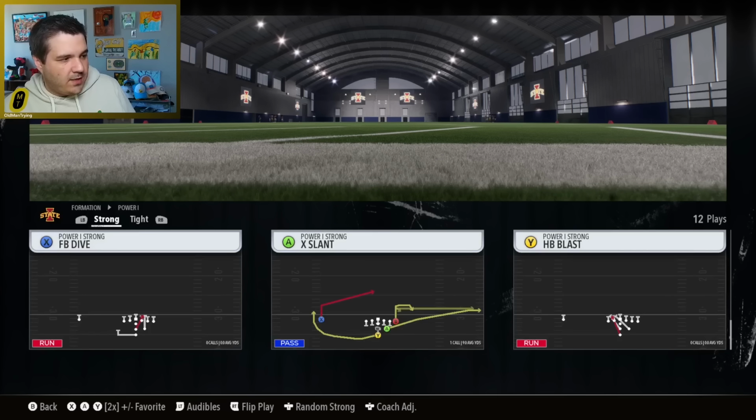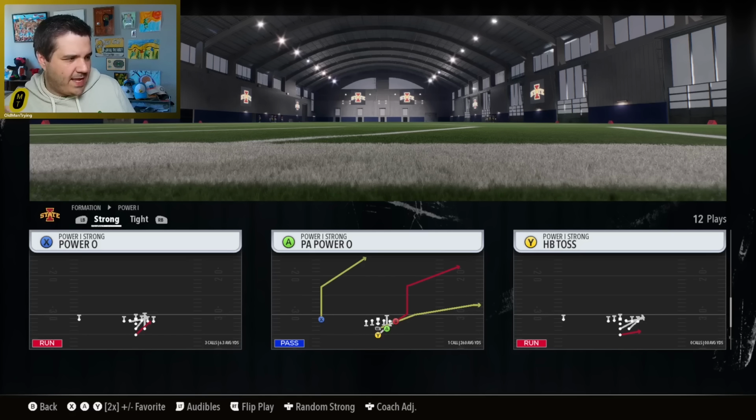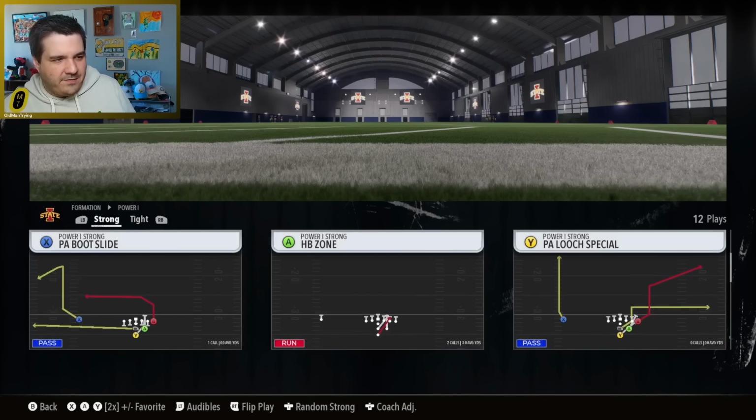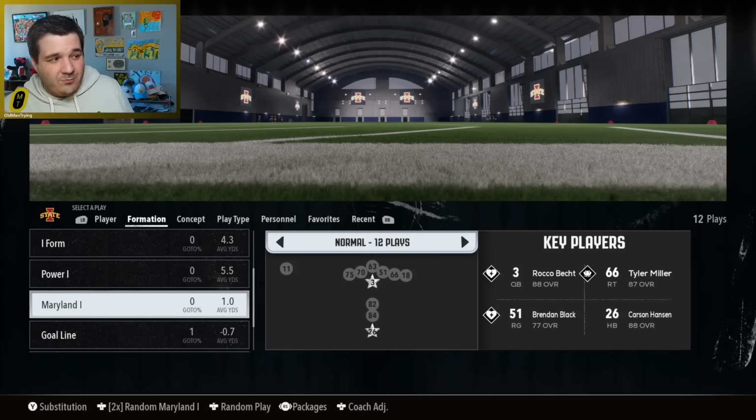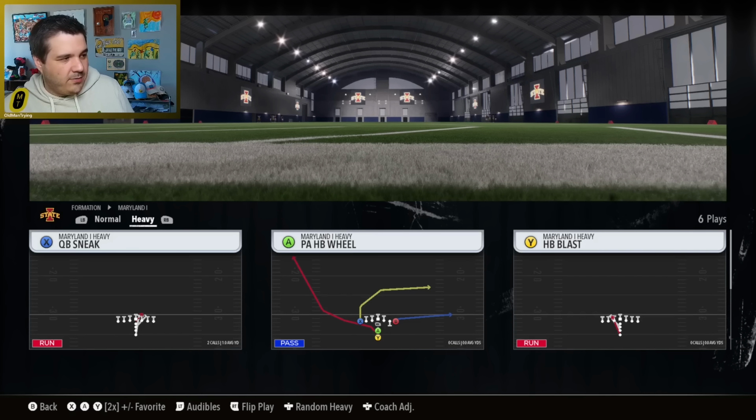But you have a duo run, double lead, fullback dive, halfback blast, another Power O. Again, I personally don't like these out of the super heavy sets with the pulling guard. Just run a halfback zone or something instead. So Power I Strong, one we go to quite a bit. I-Form Hulk, one we go to a little bit. And we do sneak a little Maryland I in here. You do have heavy, you do have normal. You can pick between the two.